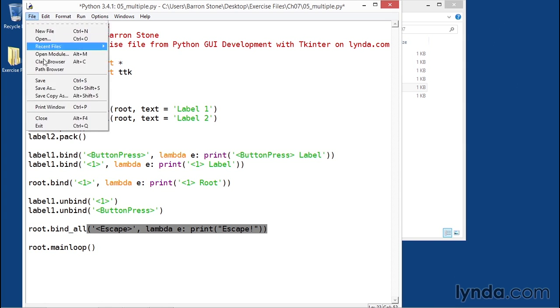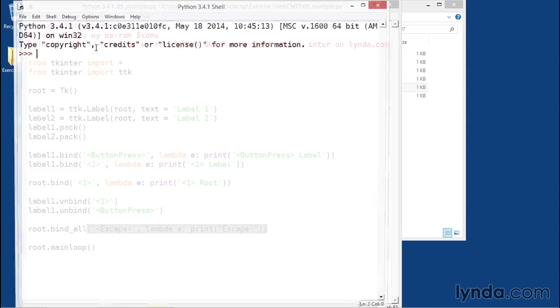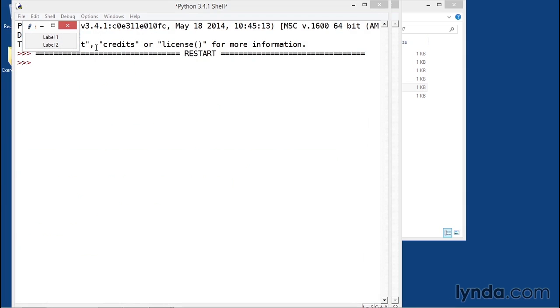And if I save and run this, if I had multiple windows in my program, no matter which window has scope, if I press the escape key, it'll execute that function.